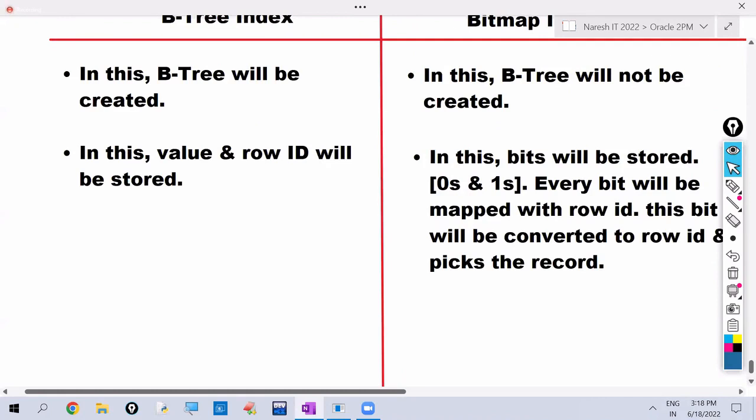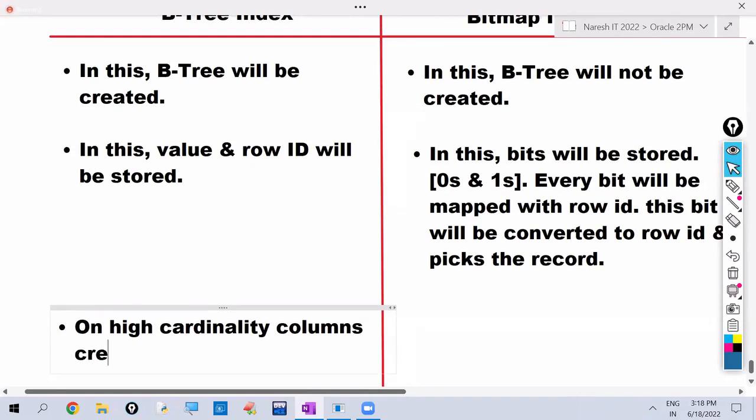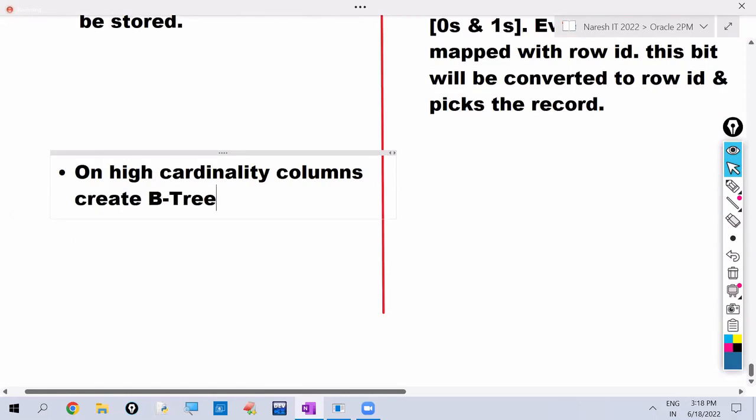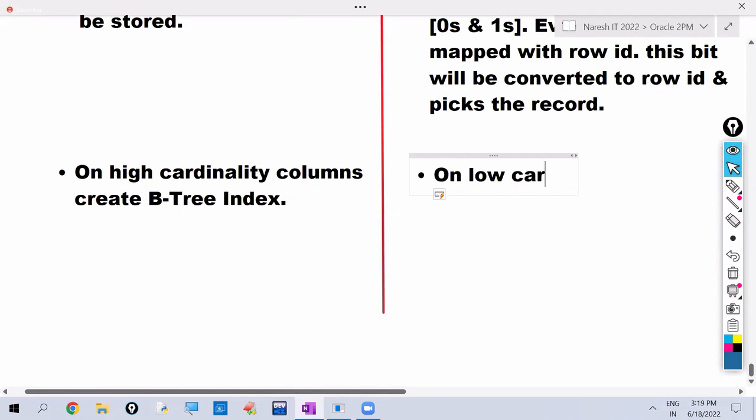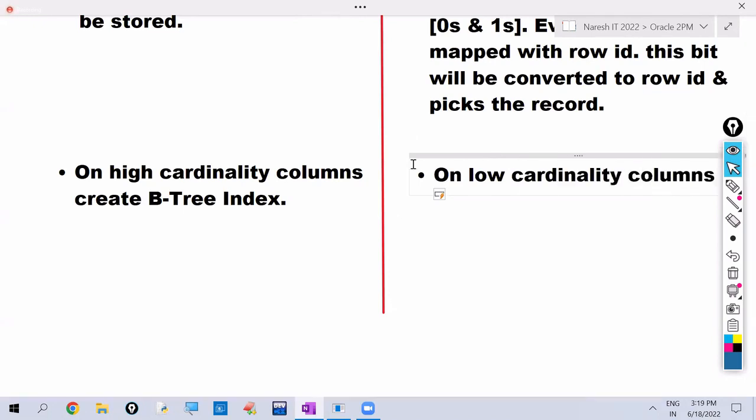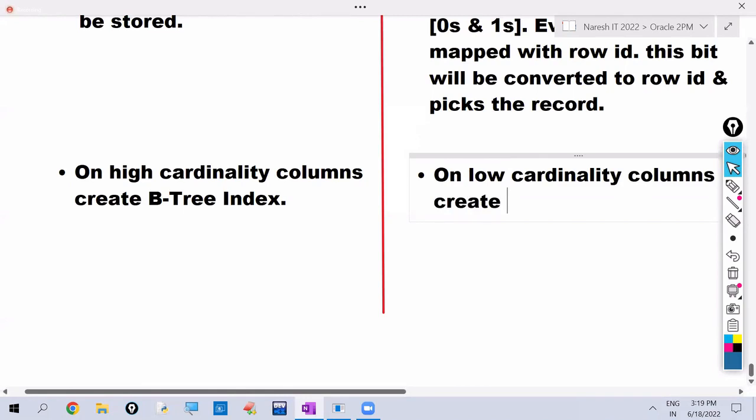So when do we create a B-tree index? On high cardinality columns, create a B-tree index. On low cardinality columns, create a bitmap index.